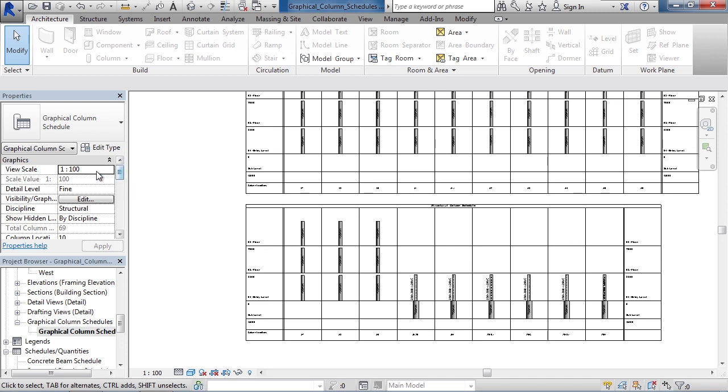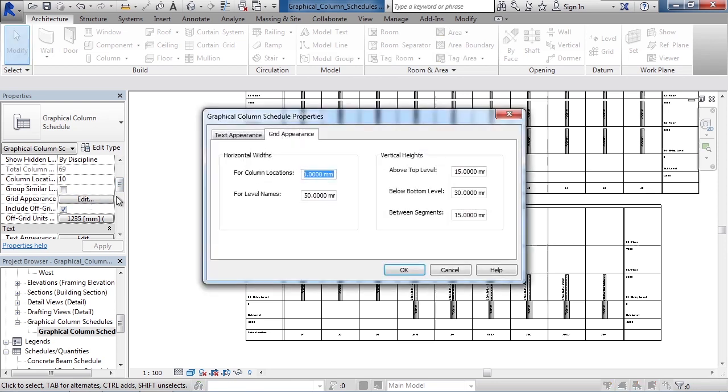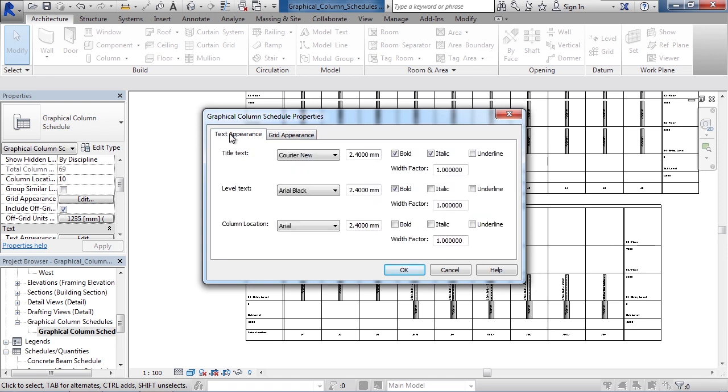So I could change the scale. I could also change the visibility graphics. Scrolling down, I see I can change the grid appearance. So if I click Edit to the right of Grid Appearance, here I can set my grids and how they behave above, below, and between segments. You also have Text Appearance. This is where I can control the text within this schedule.